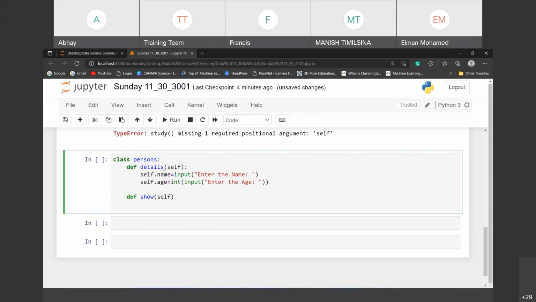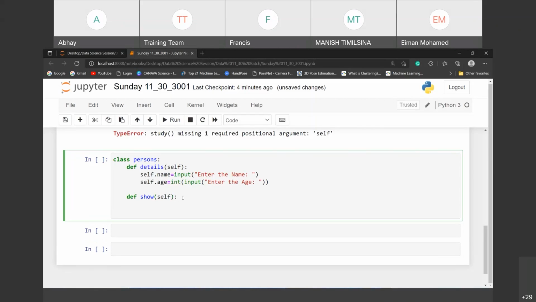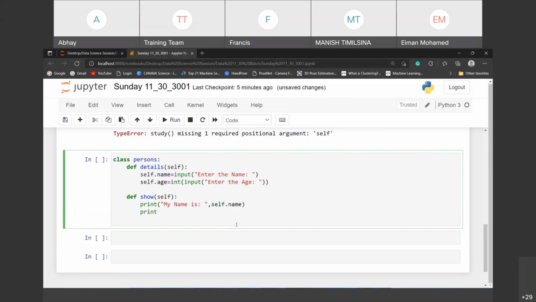What is the indentation of classes? And then see one thing. When I go for the print, then I have to show my name is colon, comma. This is self, because you are fetching from the self. See, self.name, self.name. Now print my age is self.age.